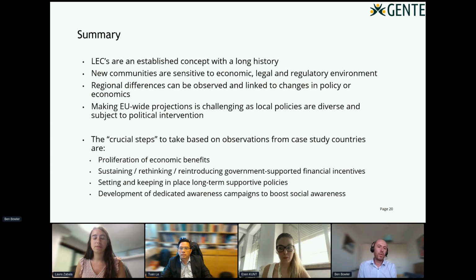However, some of the fundamentals include making sure that communities can benefit from the economic aspects of feed-in tariffs or other tariffs. It's important that financial incentives are provided, and it's important to make sure that policies are thought about in the long-term sense and are supportive of communities in the long term. Also important are awareness campaigns that can boost awareness of the benefits of energy communities.